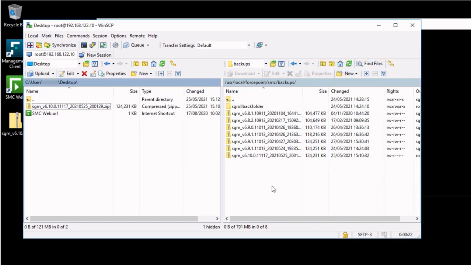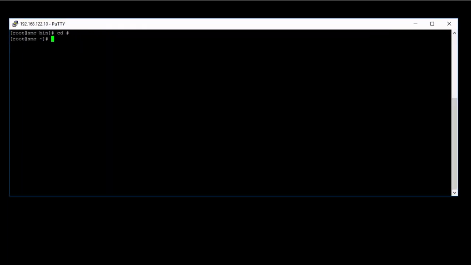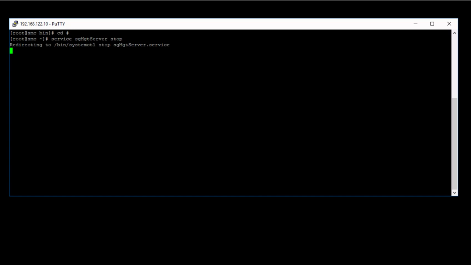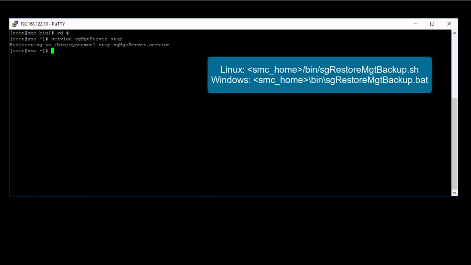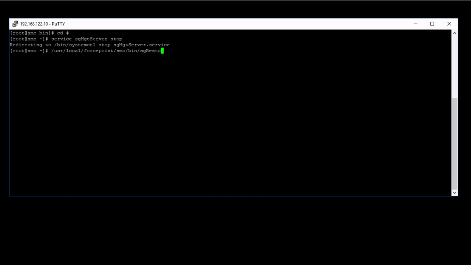When the backup is available on the SMC server, stop the management server. On my host, SMC servers were installed as services, and thus I can use the service sgmgtd stop command to stop the management server. Once the server is stopped, run the sgrestore-mgtbackup script from the SMC bin folder. On my server, the script is /usr/local/forcepoint/smc/bin/sgrestore-mgtbackup.sh.